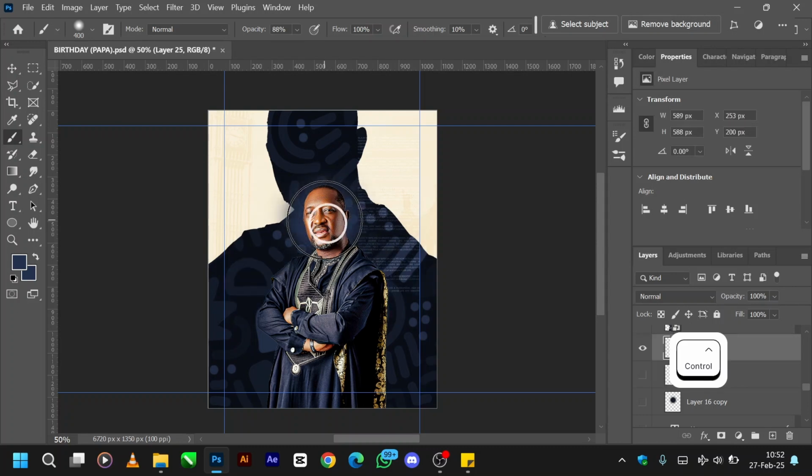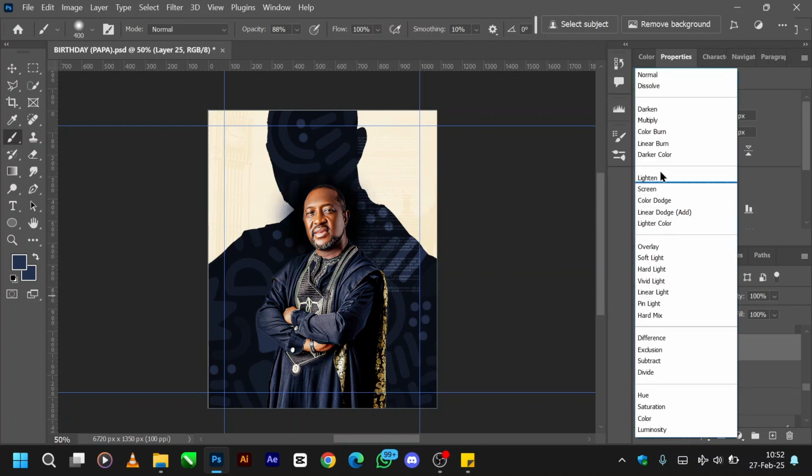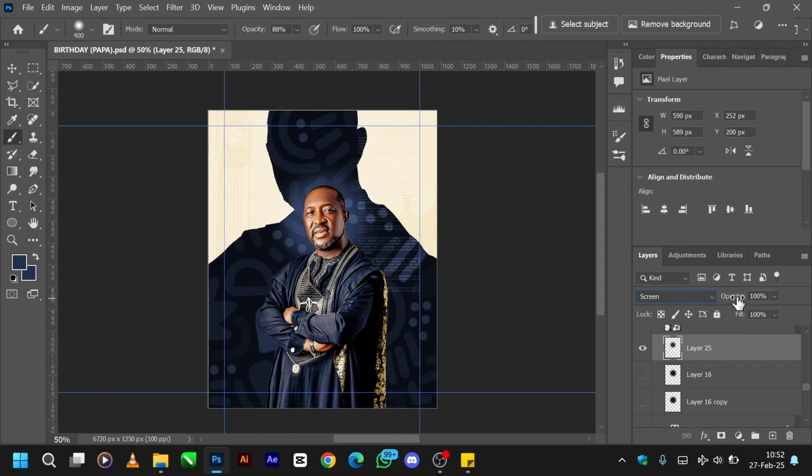I just duplicated, and then I came to this option. I chose a different blending option that will bring out that glowy effect. So yeah, the screen glow effect, overlay and this other. So you have to try different blend modes to see which one will give you the effect you want. So I chose the screen option, and then I just reduced my opacity a bit so it won't look too much. So that was how I was able to achieve that. So yep, just delete it here. So that was how I achieved that.